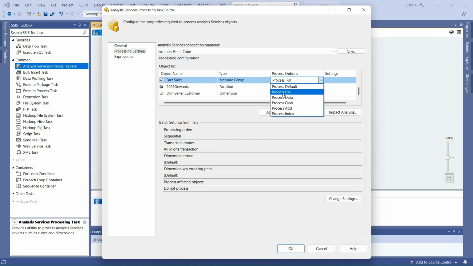Now I select process full anyway, since it's a training cube, right? So I choose that option. Now coming to the dimensions, it will always be process update. It checks the existing data versus fresh data, and then processes only the impacted records. Let's say you have 500 rows which got processed previously. Now you got an additional 10 records, so your dimension table is at 510 records, right? You don't need to reprocess the entire 510 records. Instead, process update will only process those 10 records to your cube.